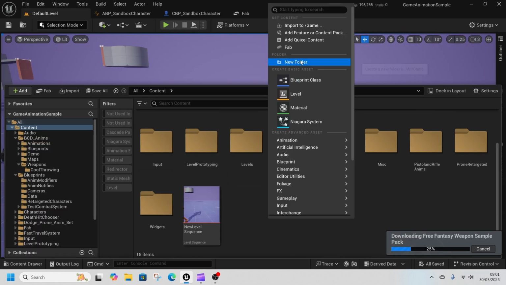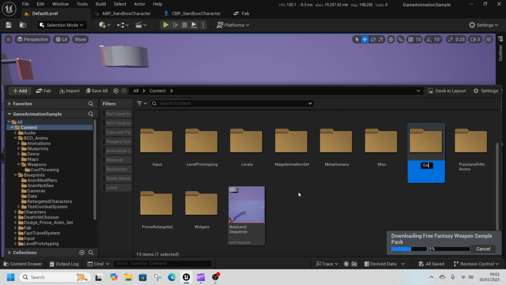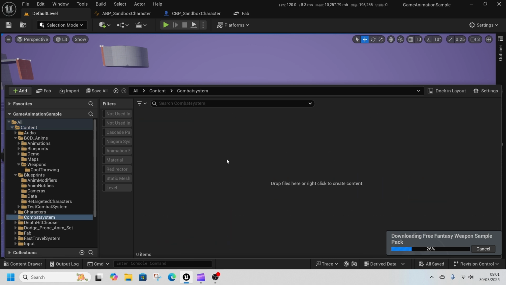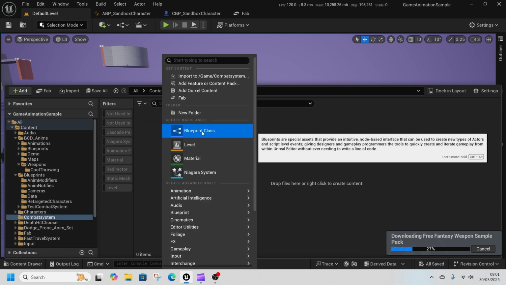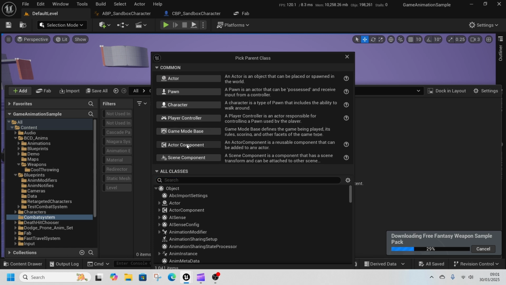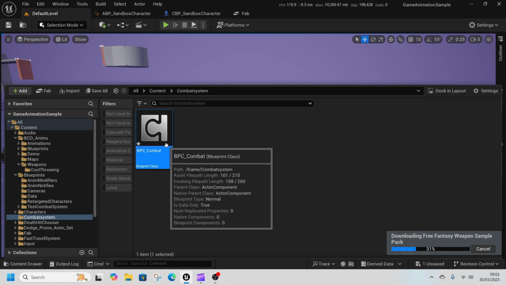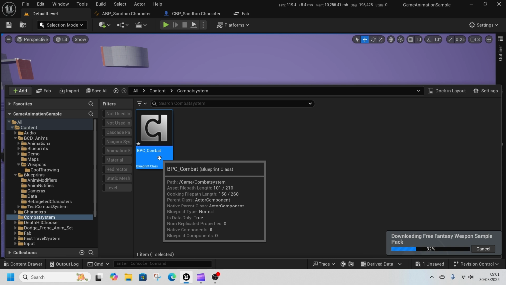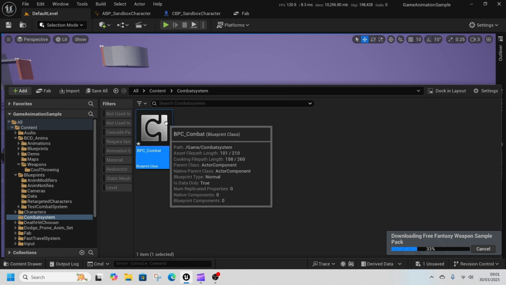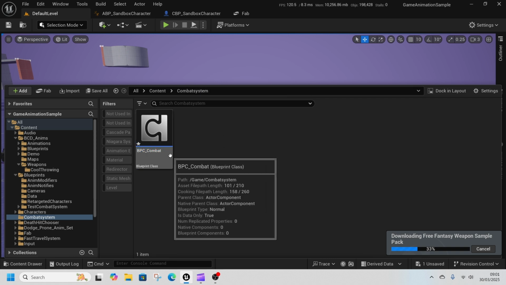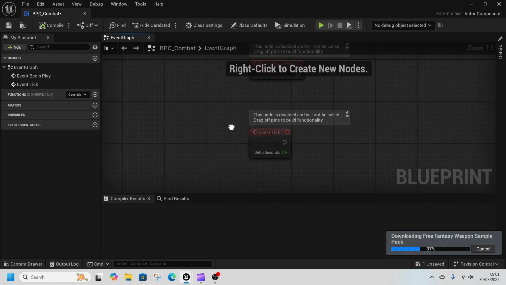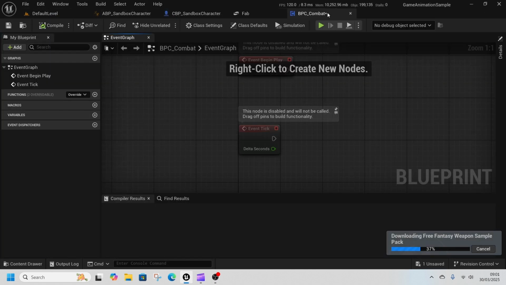So then we're going to create a new folder and call this combat system, and we're going to be using a blueprint component for the majority of our combat system, so we need to create that. So we have blueprint class, actor component, BPC, combat. And the reason that we want it as a component is so that enemies can use this as well. So we can just add this to our enemy, add this to our player, and they both can use the exact same thing. So we're going to open that up and we're going to dock that.